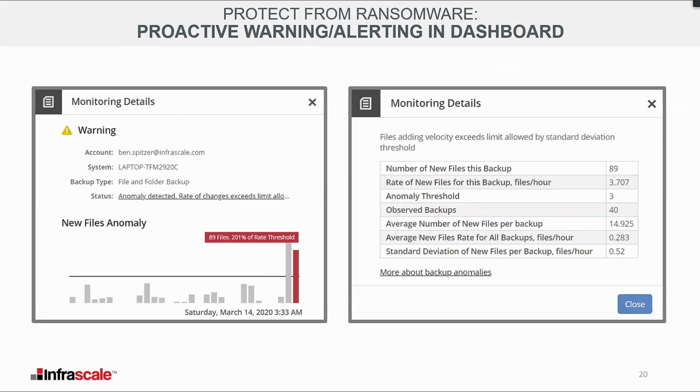Now, not only do we do that via email, we also do it in our dashboard. So here we can see an example that I'm at 201% of files changing, or on the right, we can see specifically the numbers and do the math for ourselves. Now, with that being said, let's look at how easy it is to set up ransomware detection.